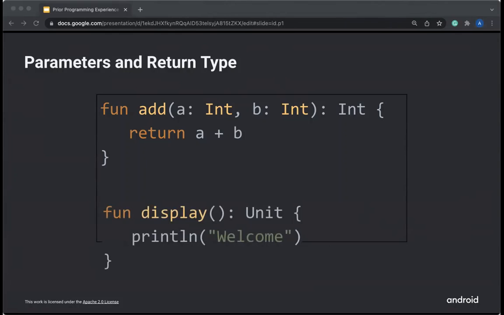So this is another example. This function doesn't have any parameters, and there's no specific return type, so we just use unit and then println welcome.